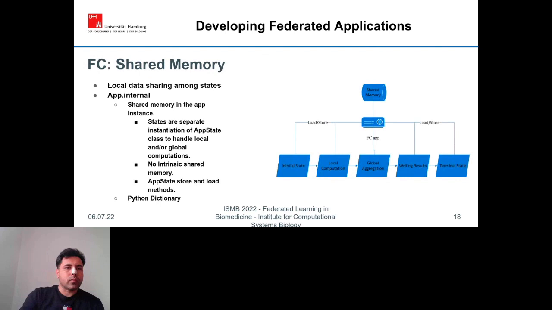Once you want to implement different apps, you implement different states, and those states may need to share some memory. For instance, in this example, assume that in the initial state, you are going to read some data and you want to use that data in the next state, which is the local computation state, to train a model and to have access to that data that was in the initial state. You can use load and store methods to have access to shared memory. So in the initial state, you can use a store method to assign a key to the data that you are going to store, and later use that key in the local computation and use the load method to retrieve that data from the shared memory.